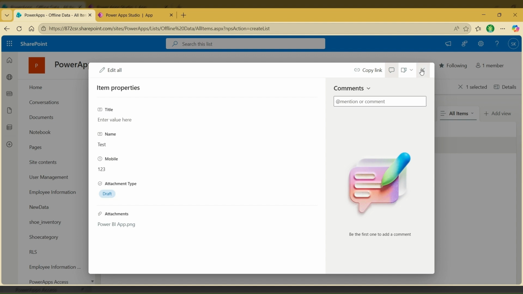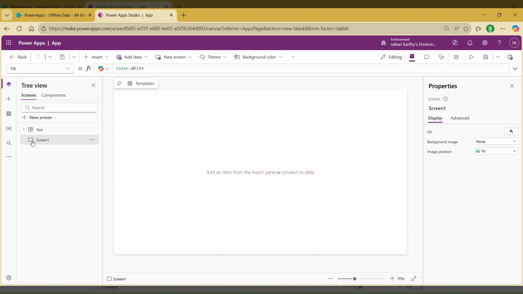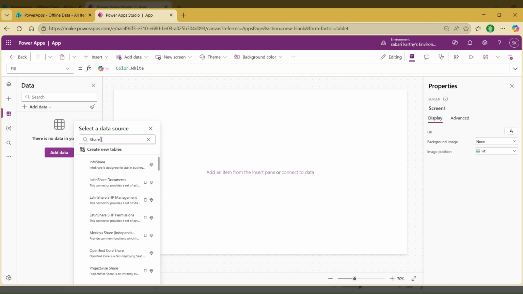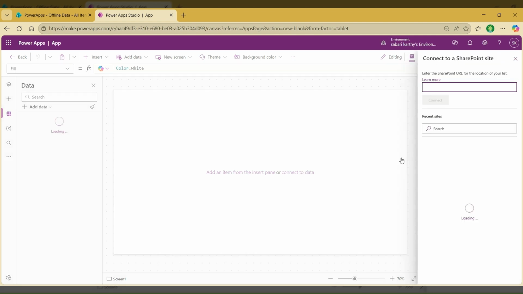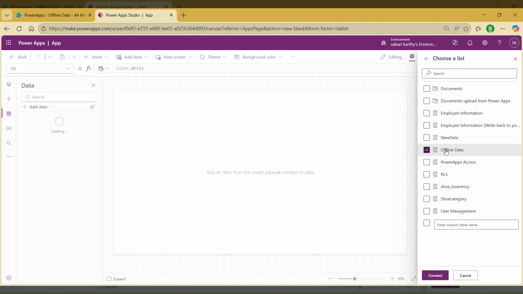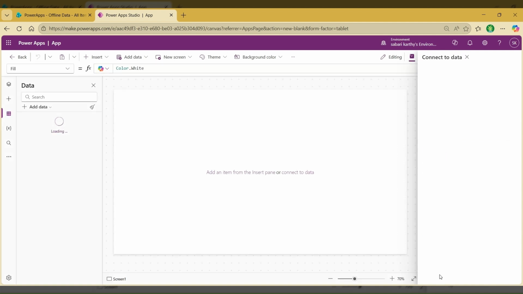Let me jump to the blank canvas app that I already have opened, go to the data and first connect the SharePoint list. Let me go to add data, call the SharePoint connector, and connect the source list. My list is available in the site called Power Apps, and the name of the list is offline data. Let me click on connect.